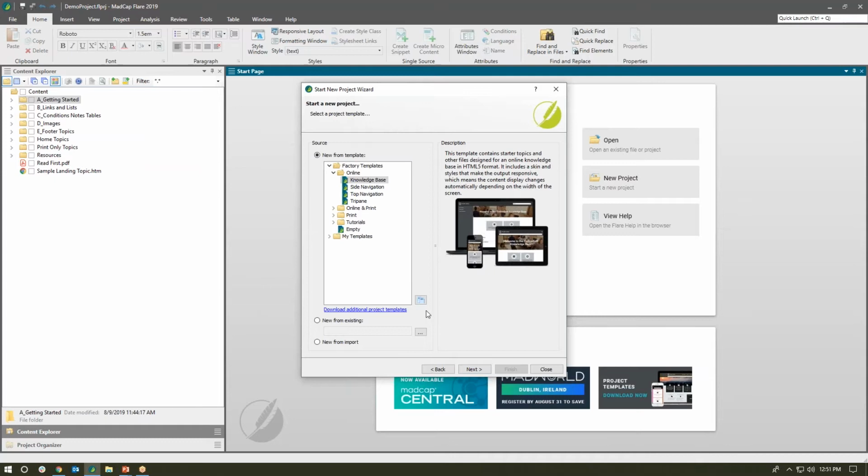We can choose either a blank project and completely start from scratch, but we also have over 20 project templates built into Flare to help you get started. So these come with some placeholder topics, some style sheets with some style properties defined, some page templates for creating really nice looking PDFs, and web-based templates for responsive HTML5. And each one of these has some different characteristics.